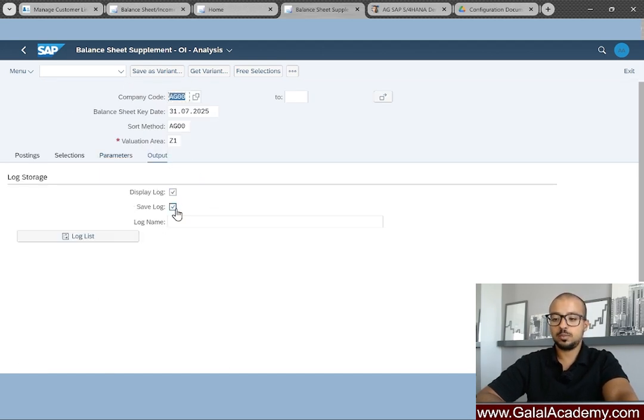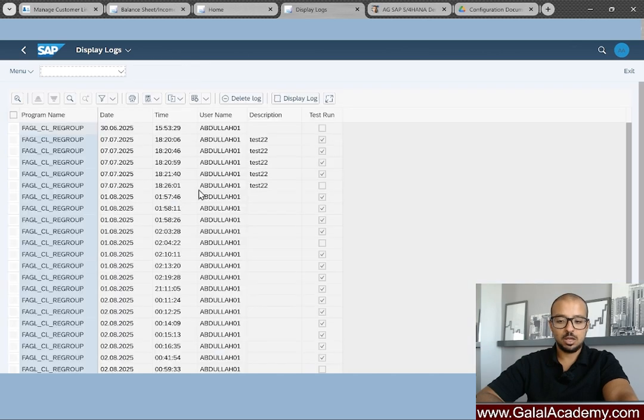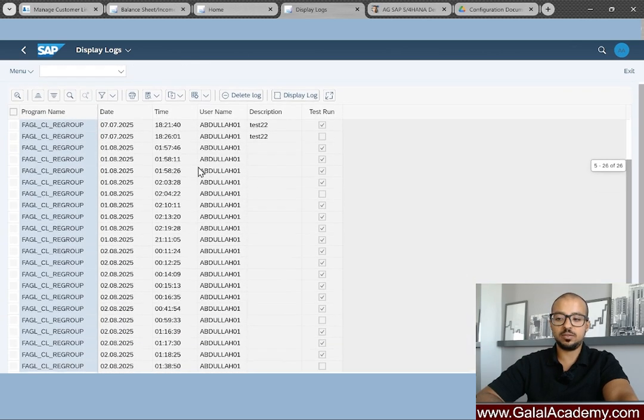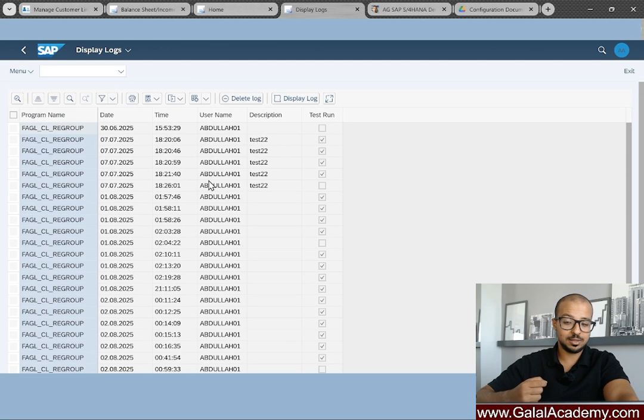And the output, I have selected save log. So this is important for me because it allows me to see the log of any run I do. So if I open the log list here, I can see the history of all the different tests I did. You see how many tests I have done in order to be able to get this demo right, because I had to fix the configuration, fix errors in the system, and so on.